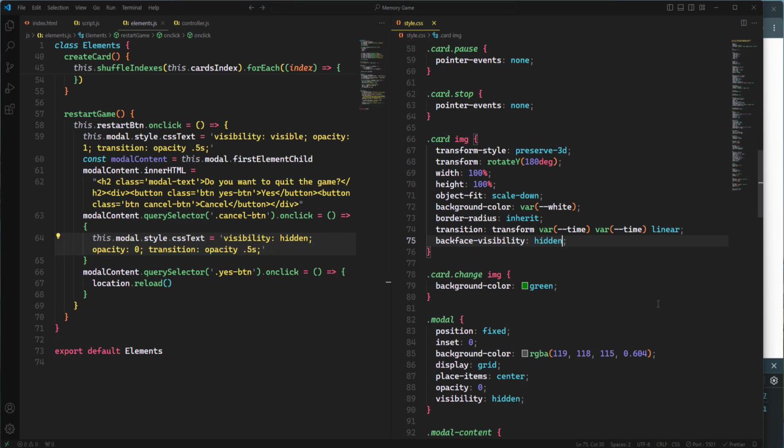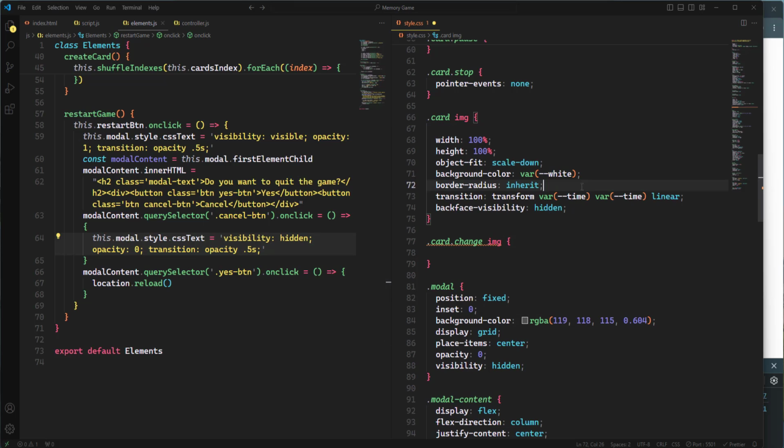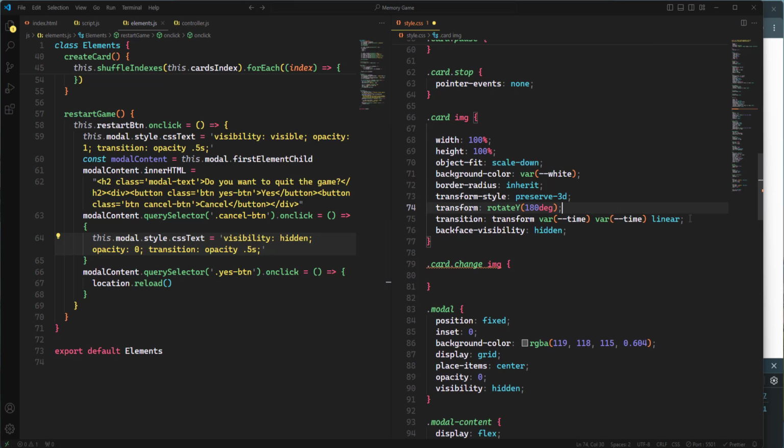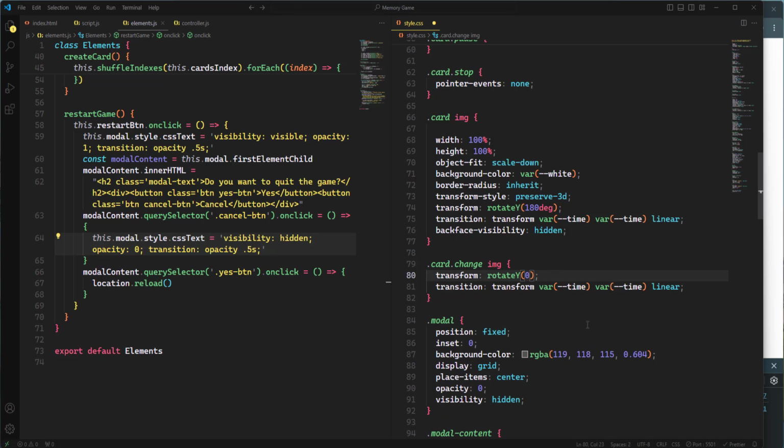All right, now I'm going to get rid of this background color. Actually, I'm going to grab those lines and paste them here. Then I'm going to copy those two lines and paste them here. We need rotate Y with the value 0. Also, let's get rid of delay time from here.